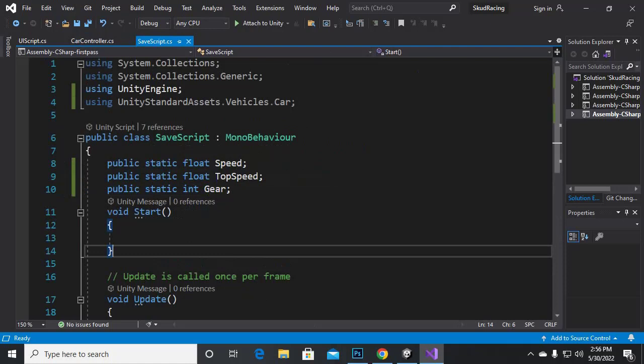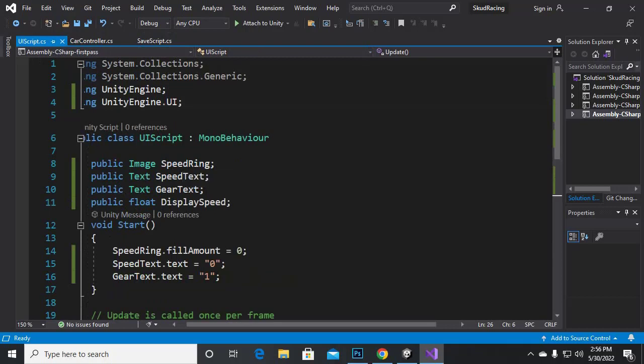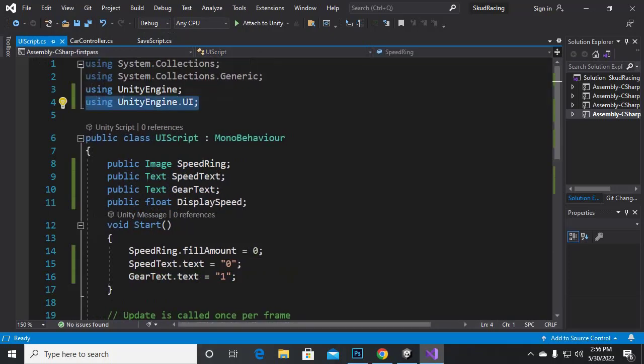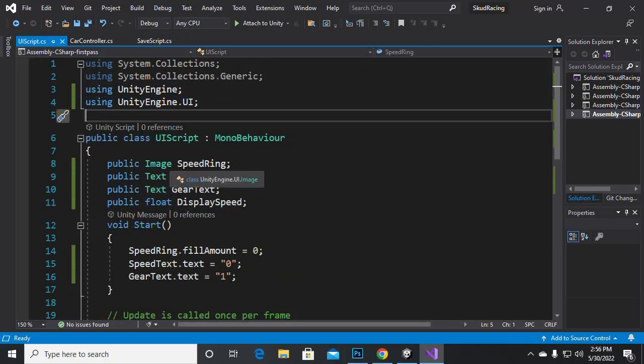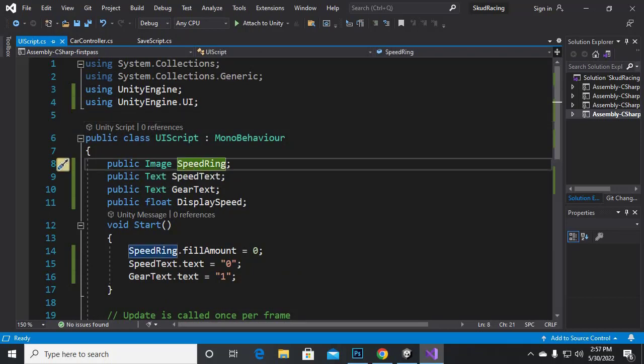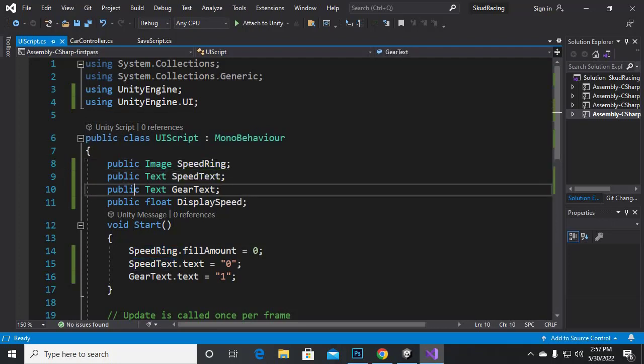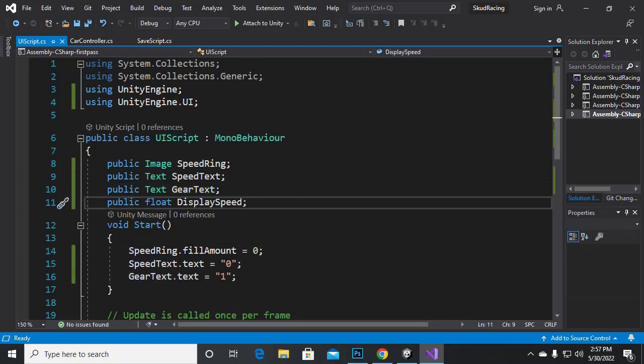Now the second script we have created is the UI script. In the UI script, the first thing is that we have to include the UI library on the top, because we are going to manipulate the UI elements, and then we will create some variables. The first variable is speed ring. I will show you in a while in the editor why we have created this. The second variable is speed text, the third variable is gear text, and the fourth variable is display speed, which we will display here in our game.